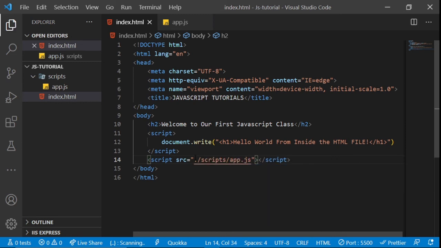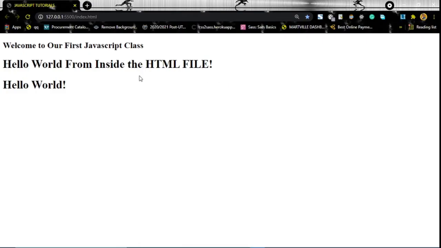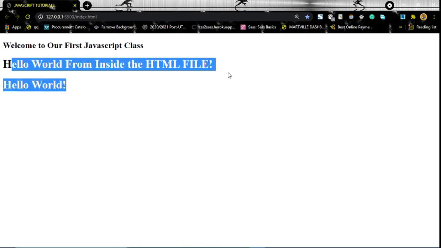Now you can see all this. This is a path. A path is literally a walkthrough telling the computer where to access a file or a folder. I have a plugin that helps me find files easily. The plugin name is IntelliSense. So now you should see it: hello world from inside the HTML file.